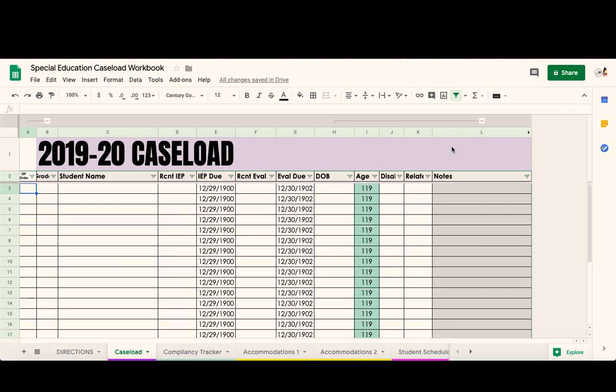Everyone, Angela, the Sped Tech teacher here, and today I'm going to show you the Special Education Caseload Workbook and what each of the tabs do.